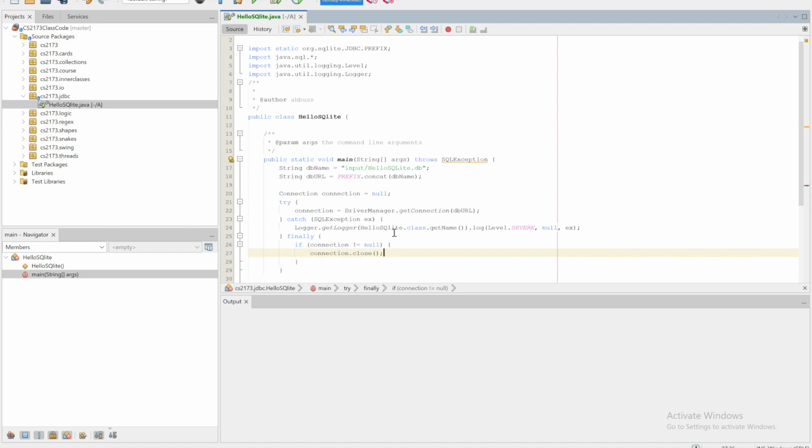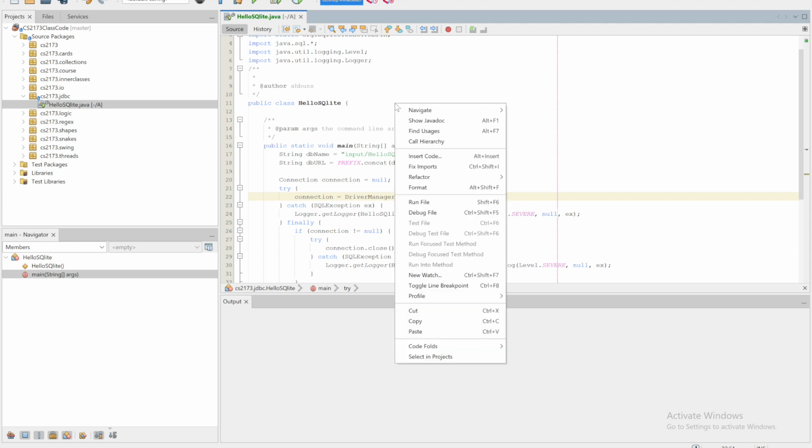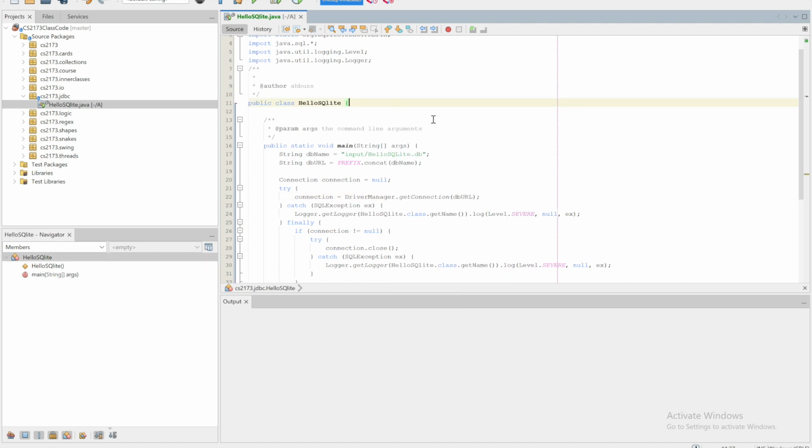So we want to, oops, no, we don't want to do that. We want to surround it with a try-catch. Generally, it's bad form to just rethrow exceptions like this. You want to catch them and deal with them. Now, the interesting thing is that right now we have enough to run to see whether or not this works.